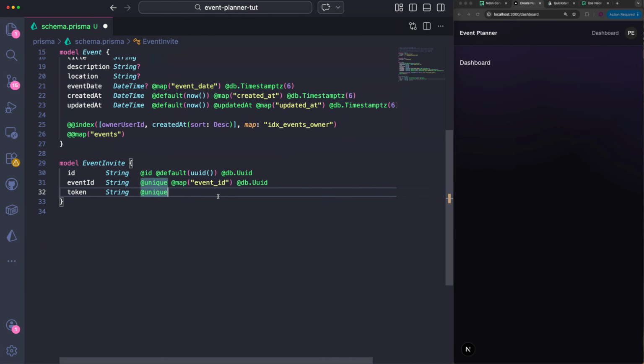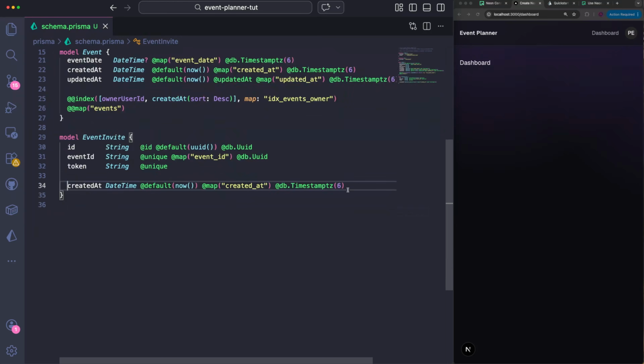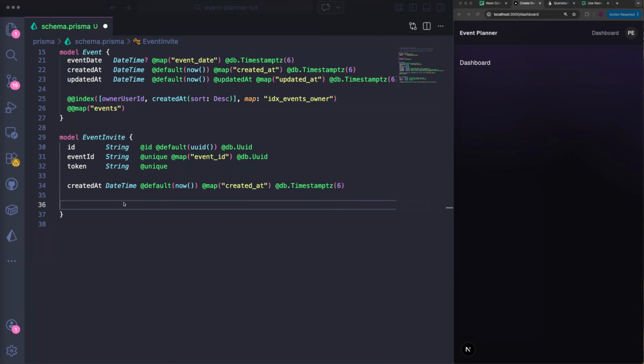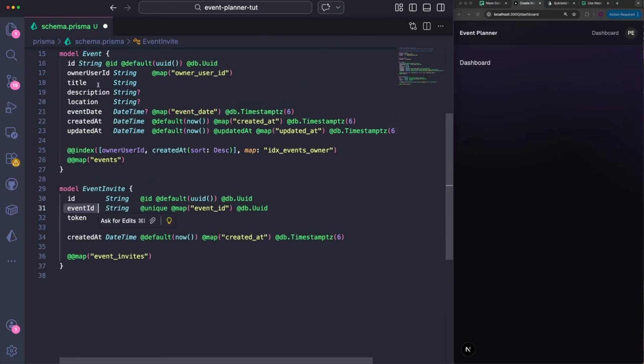Then we're going to add a created at. I'm not going to add an updated at here because we're never going to update an event invite. We're just going to create them. And I'm going to map the table to be called event underscore invites. Now, I created here a relationship between the event invite table with this event ID and the event.